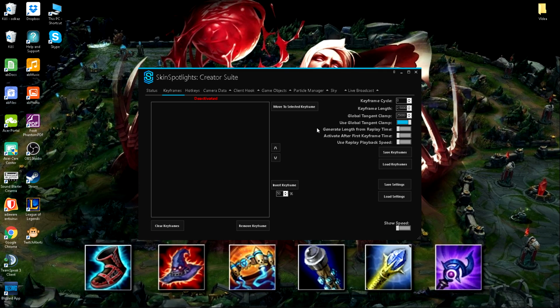Time between these keyframes is set up in this section of the menu under the setting called keyframe length. So if you set it to 2 seconds, the camera will go faster between these keyframes than when you set it to 5 seconds, for example. This way you can handle how fast the camera will move between setup keyframes.